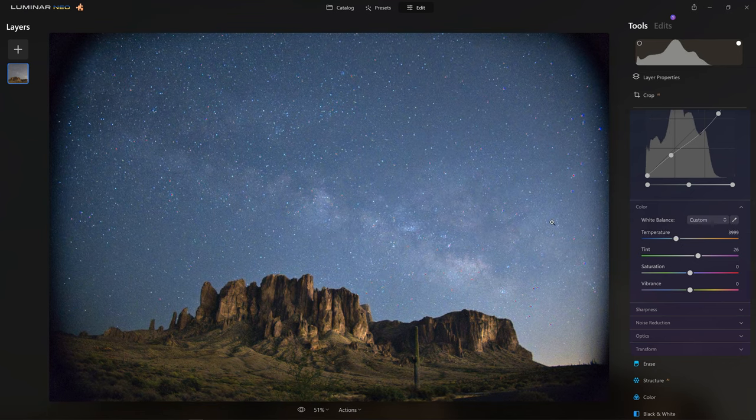Now, I can't leave an edit without at least applying one of Luminar's creative tools. And as you guys who know me and know my work, you'll know I love Mystical. And sometimes I apply it just because I like it. But in this case, if I zoom in and then apply it, you're going to see that there's actually a really useful purpose for it.